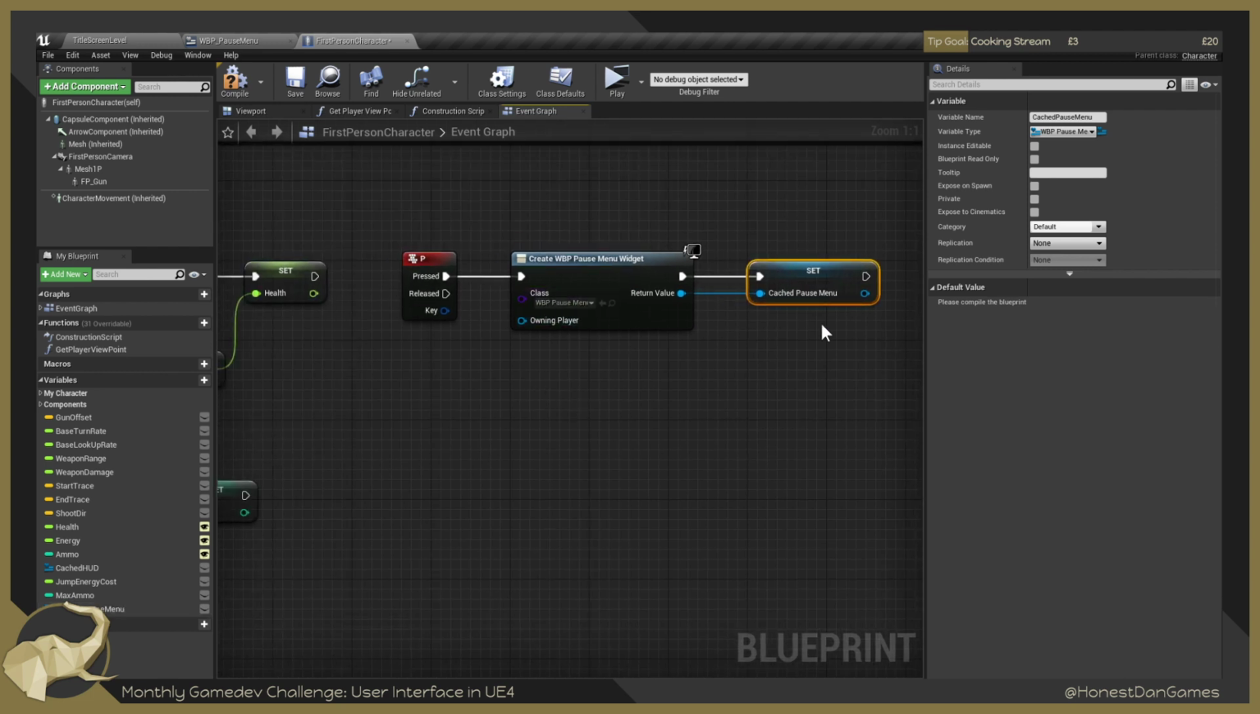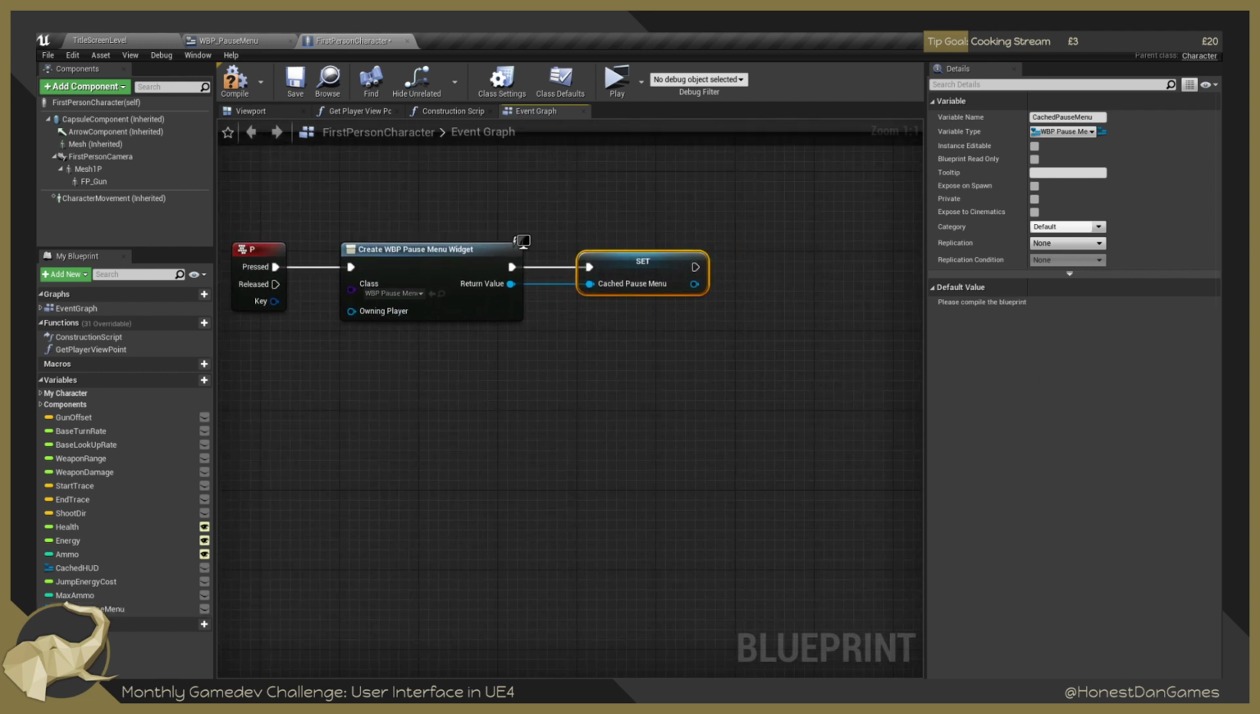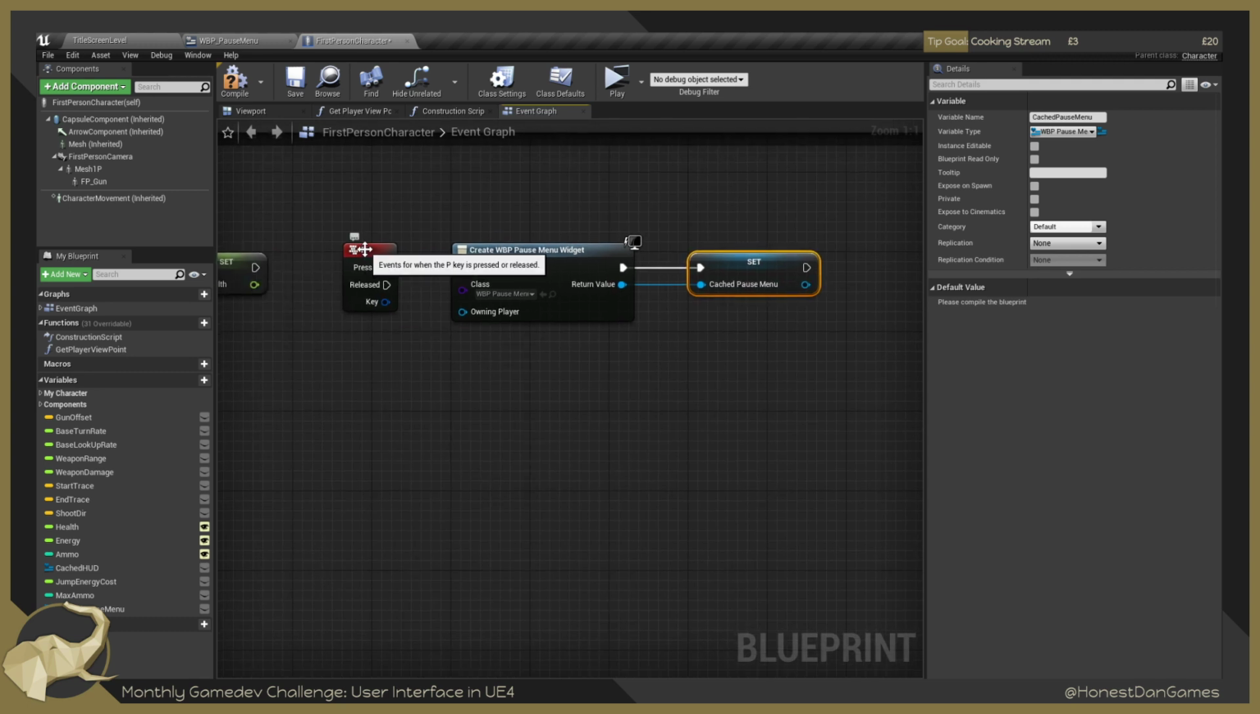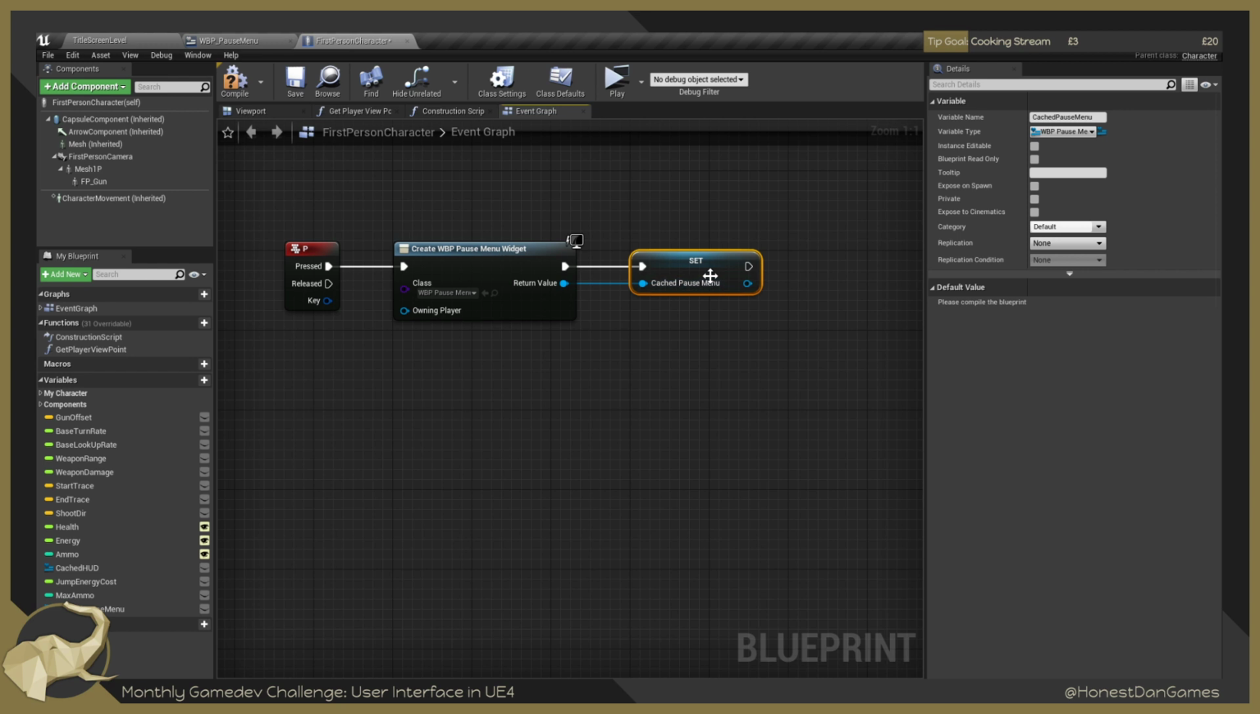It's interesting. We're making it and we're caching it, but then every time we press P, we're going to create it again. And even though we've cached it, we could just hide it. Whatever. We're just going with it. It's fine. I guess really you don't want this widget floating around constantly that you're not going to use. So from that respect, it makes sense.